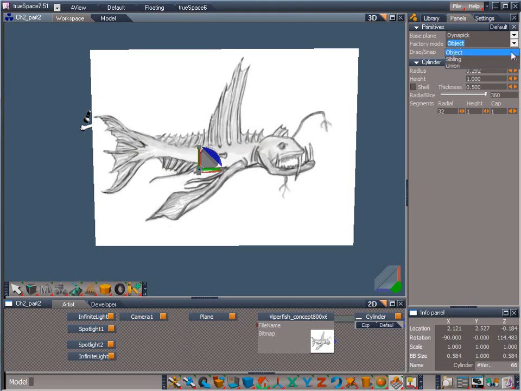Factory mode determines whether the primitives should be individual objects, grouped, or all part of the same mesh. Drag snap is also worth mentioning. With primitive creation, inference snapping is always on, so if you find it's getting in the way, then setting the drag snap value to an arbitrarily large number like say 32,000 will effectively turn off drag snapping during primitive creation.